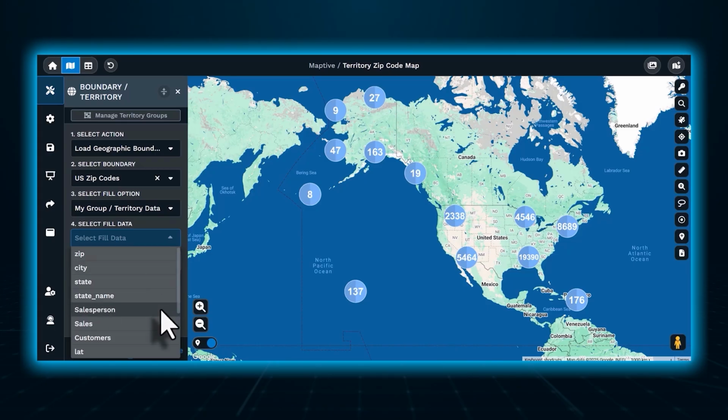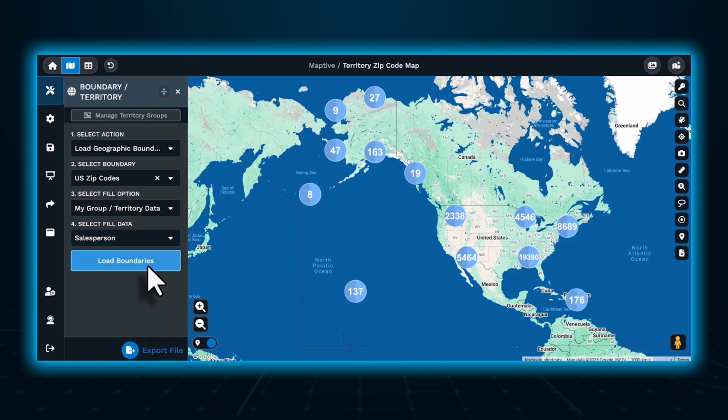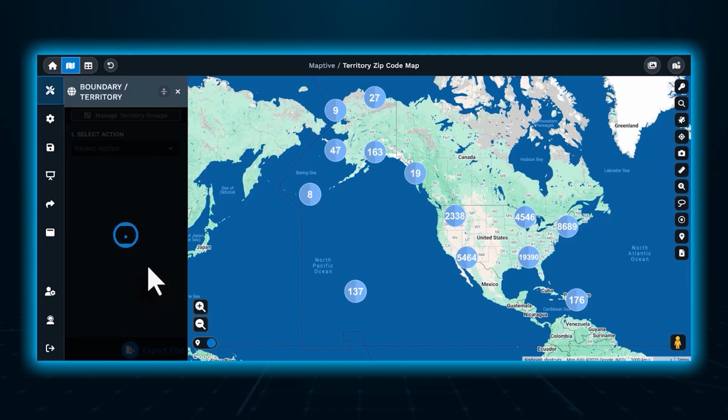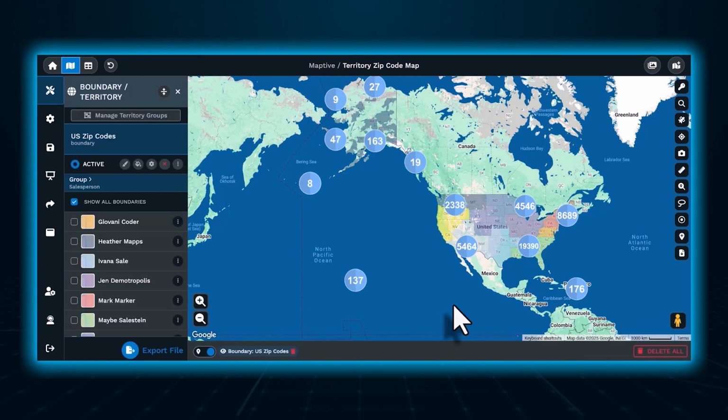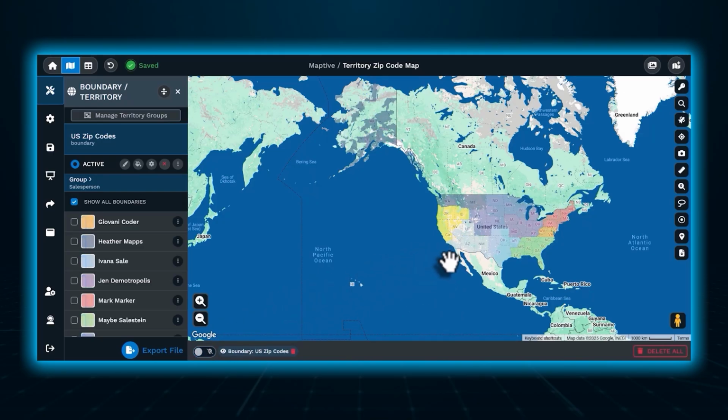And in this case, my territory column is my salesperson column, because we can choose whatever column headers make sense to us. And then we just click Load Boundaries. So now we've got the boundaries colored in. We really don't need these markers. So I'm going to make those disappear.